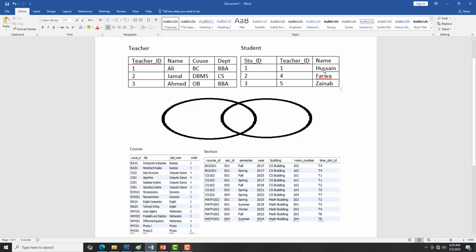That means if I apply inner join on the teacher and student tables, it will return the teacher's name and department, whatever I want to fetch. If I want to fetch name, course or department, then it will return all those records. But if I want only a particular attribute, such as name or course, or the name of the student or student ID, whatever attributes I want, I can mention them in my command.